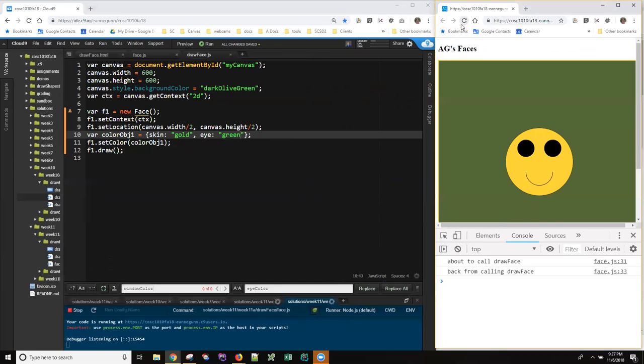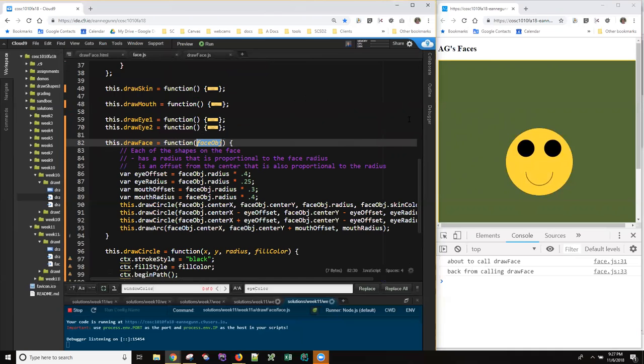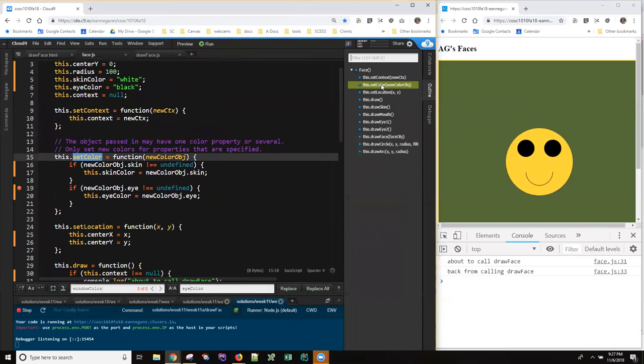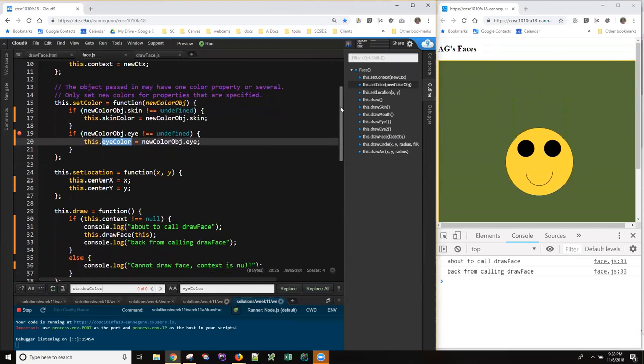And, okay, well, our eye color's not working. We need to fix that for sure. And then we want to also make sure that we can resize it, but let's go fix that. We're setting the color. And if we go here, let's close that and open this and go to set color. Okay, so if we get skin, we set skin color. If we get eye, we set eye color. The default eye color is black. So the question is, when we actually draw it, what color are we using?